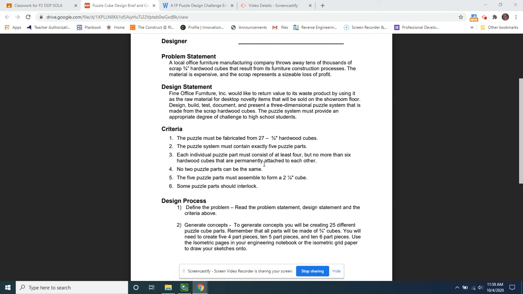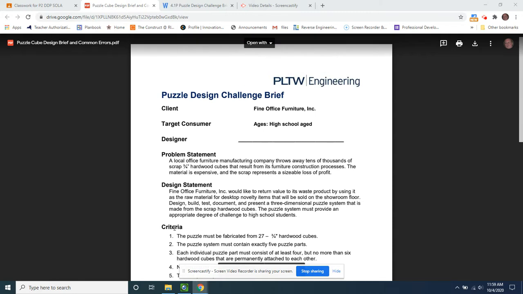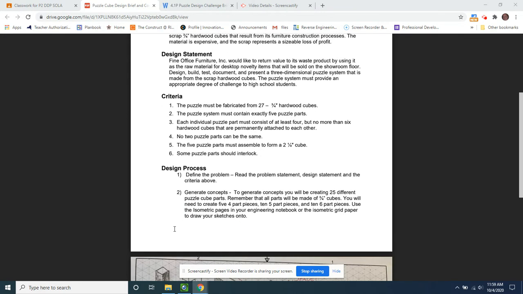All right, now we're going to move on in our puzzle cube design brief here, and we're going to go to the next step in the design process, which is generating concepts. So to generate concepts, you're going to be creating 25 different puzzle cube parts. You're going to do this by sketching them isometrically in your engineering notebook or on the isometric grid paper that you were given at the beginning of the school year.